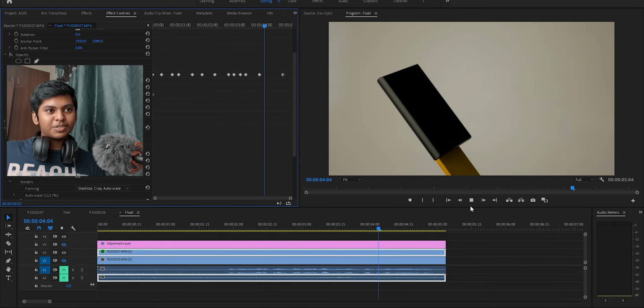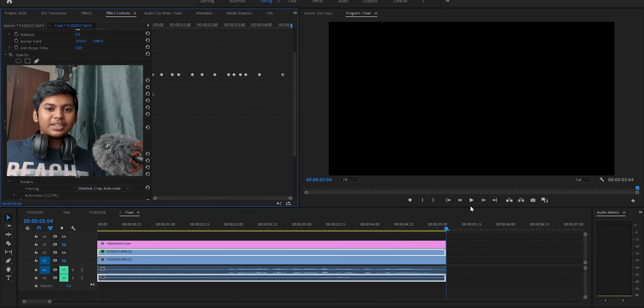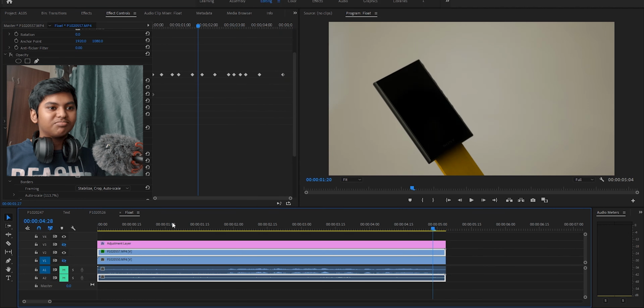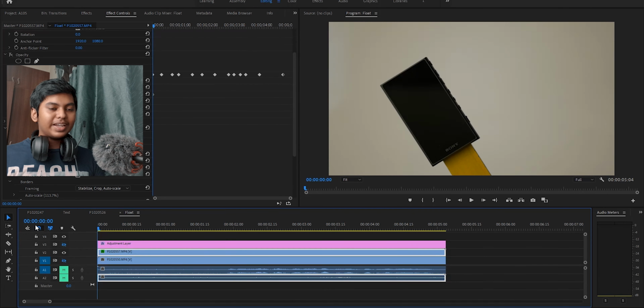That is not smooth at all. But I had to make do with it. I was like, this is pretty fine, I can make this work. So now, Premiere Pro has this amazing feature called Warp Stabilizer.